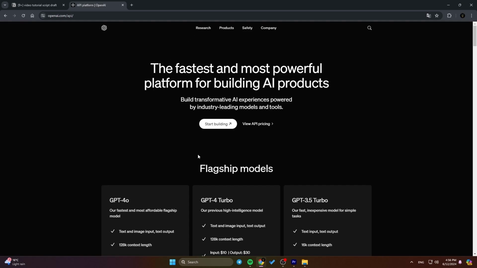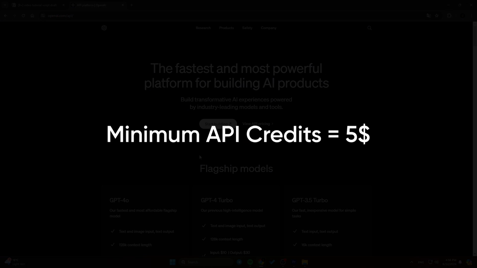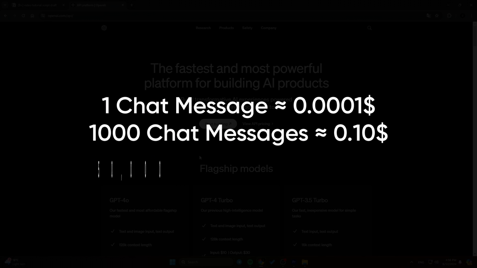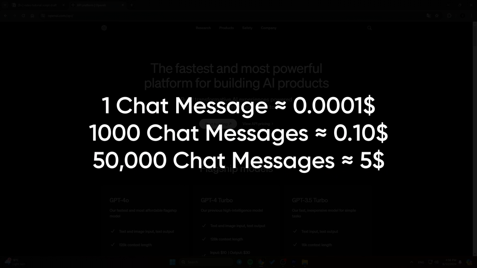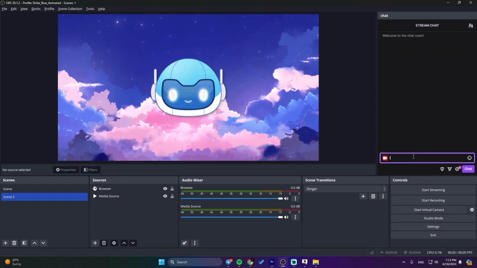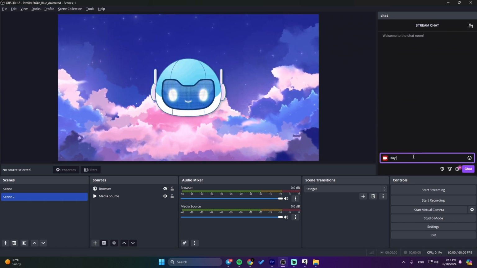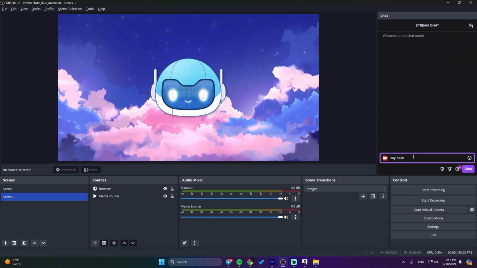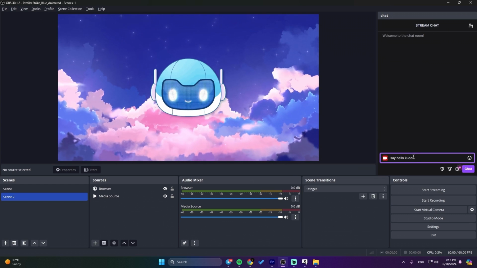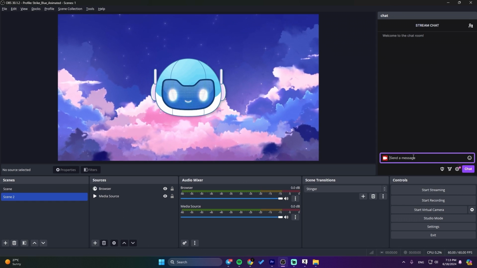While it's not free to use and the minimum amount of credits you can purchase is $5, it's very cost-effective. Typically, one interaction costs around 1/100 of a cent. For instance, if your AI responds to 1,000 chat messages in a stream, it will cost you approximately 10 cents. Alternatively, you can use the widget without an API key as a TTS companion that reads out messages triggered by a command without generating its own responses at no additional cost.